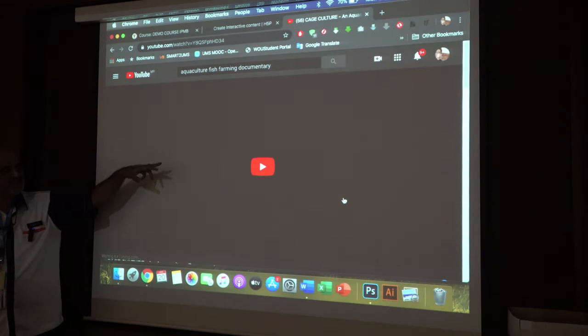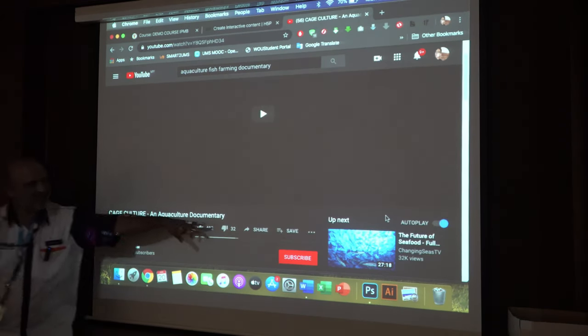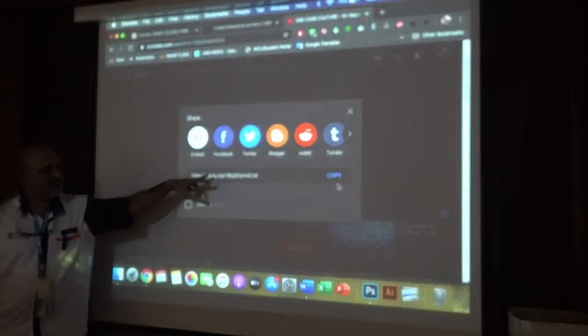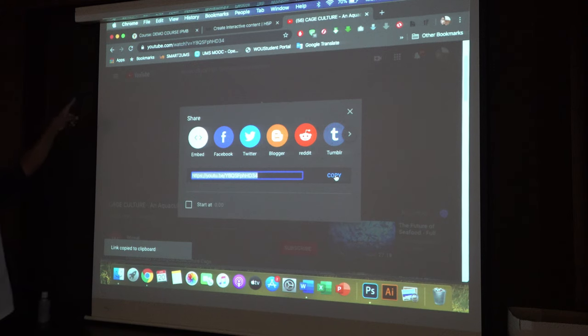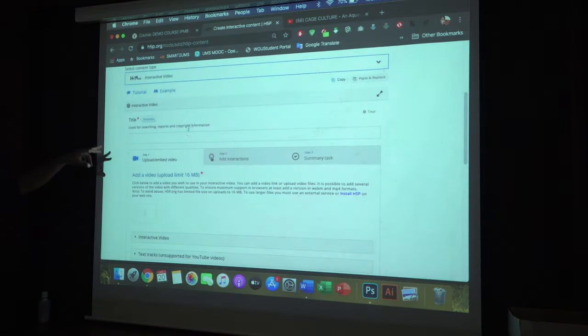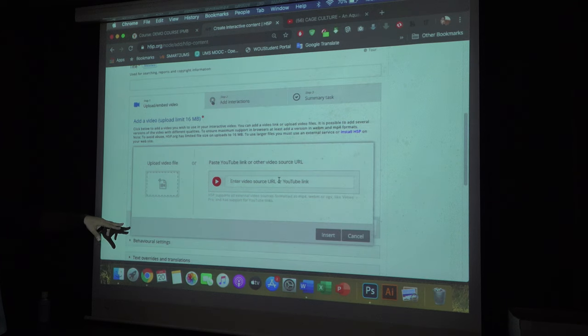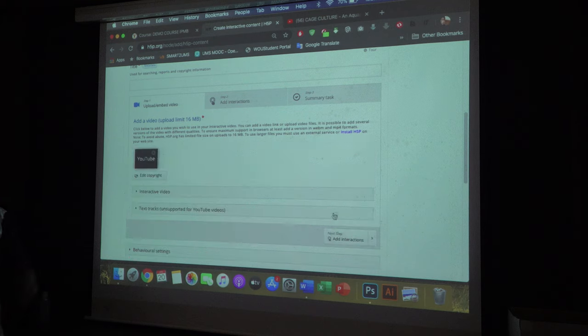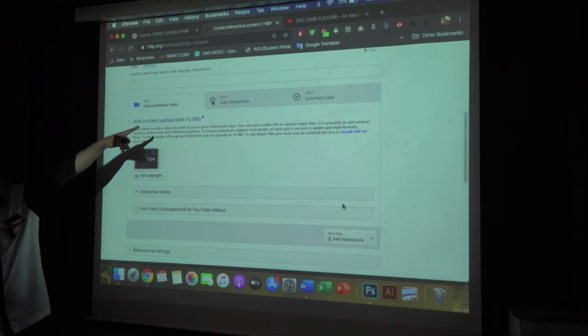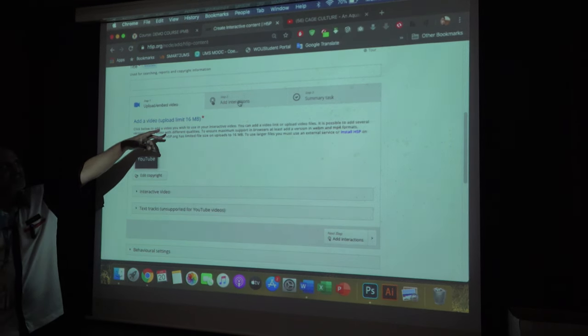You can just copy the video. So you just copy, you share the video, okay. Copy the link, and then you put it in your video. Okay, click here. Done. So now your video is inside insert. The video is already embedded into the H5P. You had interaction. So your video will be there.